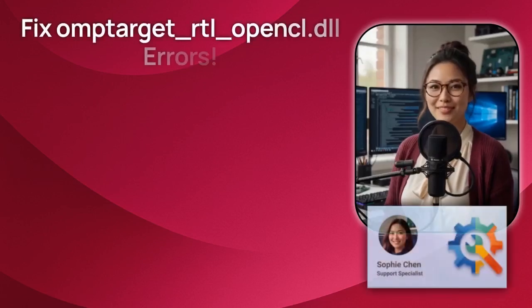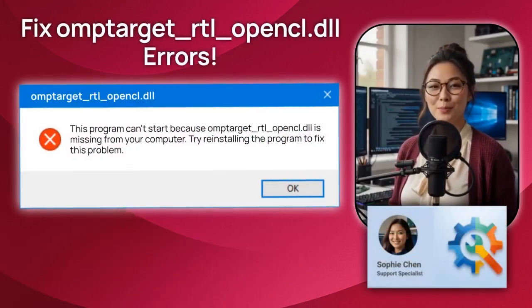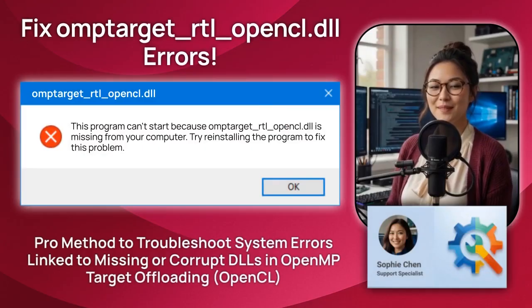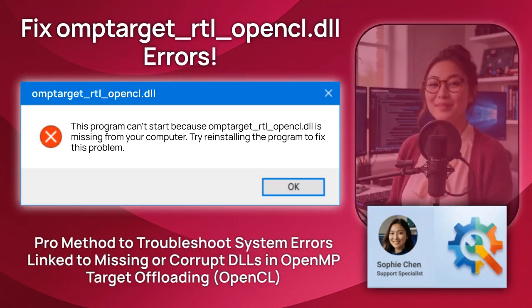Is your external component, the OpenMP Target Runtime Open Computing Language DLL, not found? I'm Sophie Chen, a Windows support engineer. I'm here to help you re-establish OpenMP Target Offloading OpenCL links.